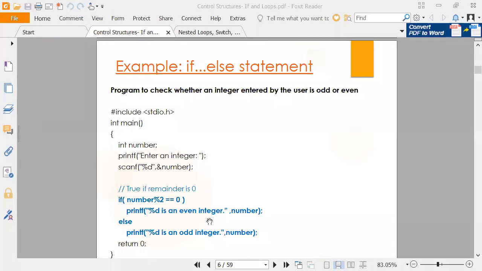So that number will be an even integer. Else %d is an odd integer. So if you have some statements that depend on the condition being true, those statements will come under the if statement. And if there are some statements that have to be followed when the condition is false, then you can keep those statements under the else statement.